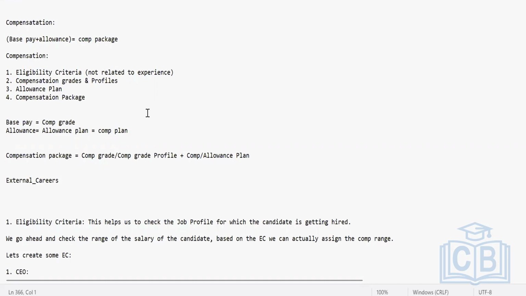Then again, you are rejected. That is again an eligibility criteria, but not related to compensation. So why I'm telling you all these things, so that when you talk to somebody, you can differentiate what comes in and what is not coming in these criteria.